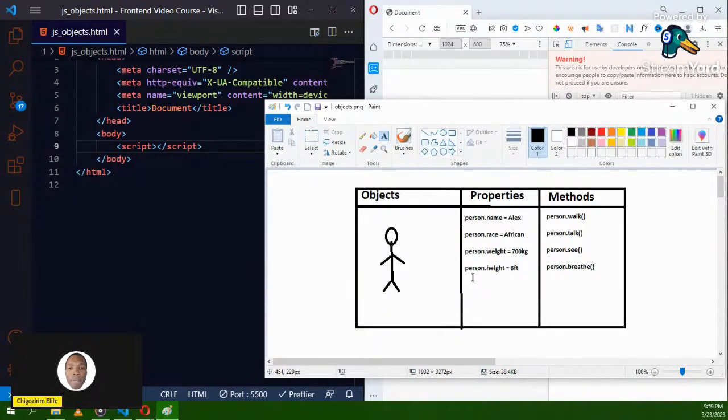Generally all persons can walk. Ideally, I know there are certain persons that might be physically disabled, but ideally all persons should be able to walk, and all persons should be able to talk, and all persons should be able to see, and all persons should be able to breathe. If you're not breathing, you're dead. So all persons should have all of this, and we can call this our methods.